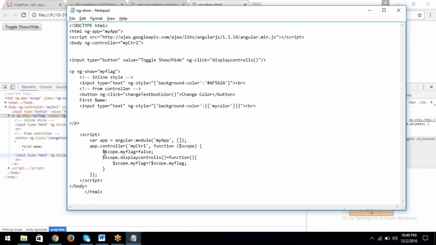So already my flag contains a false value. When you click on this button, this function is executed and applies the reverse value to this variable. Already false is there, so here not means true is applied to my flag. Again, when you click on the button, this time my flag contains the true value, so false is applied, based on this not symbol.